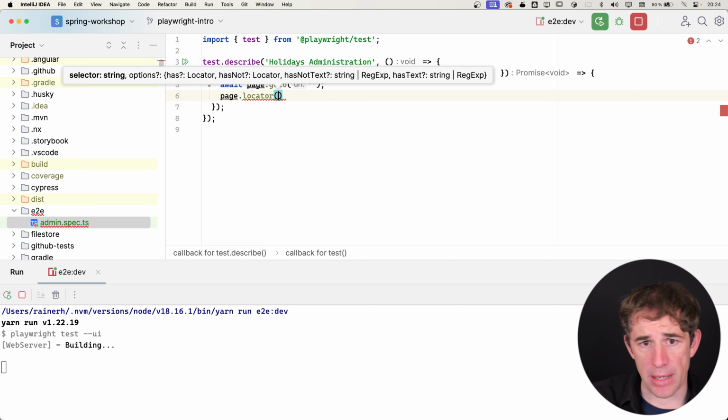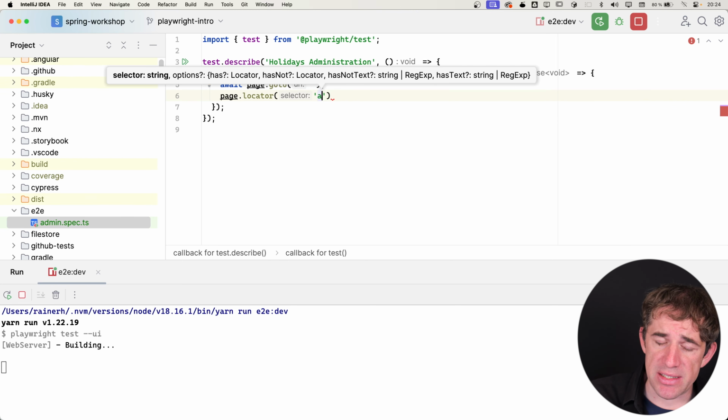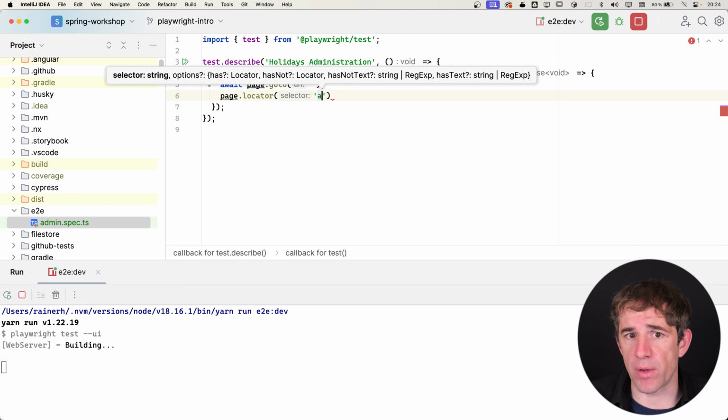So in my case, I would say, okay, I want to select now, I don't know, a link or something like this. But what I always like to do and what I also recommend is that we have to choose between one of two different approaches.